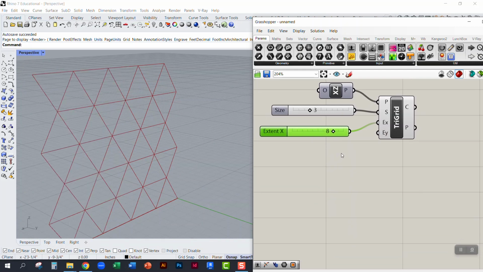Okay. And so that's one way to do it. I can also go to params, input, and find my number slider this way. Click on it, but you'll notice it defaults to 0 to 1. How do I change the range of that number slider?